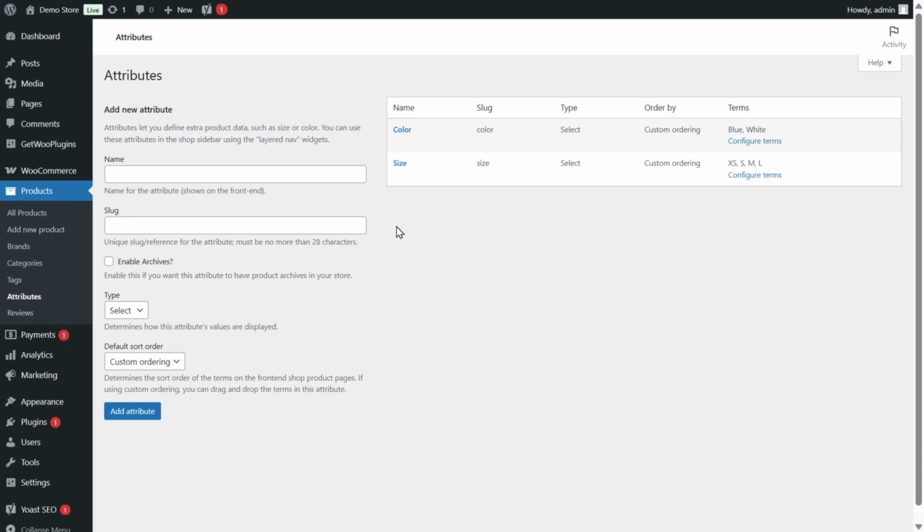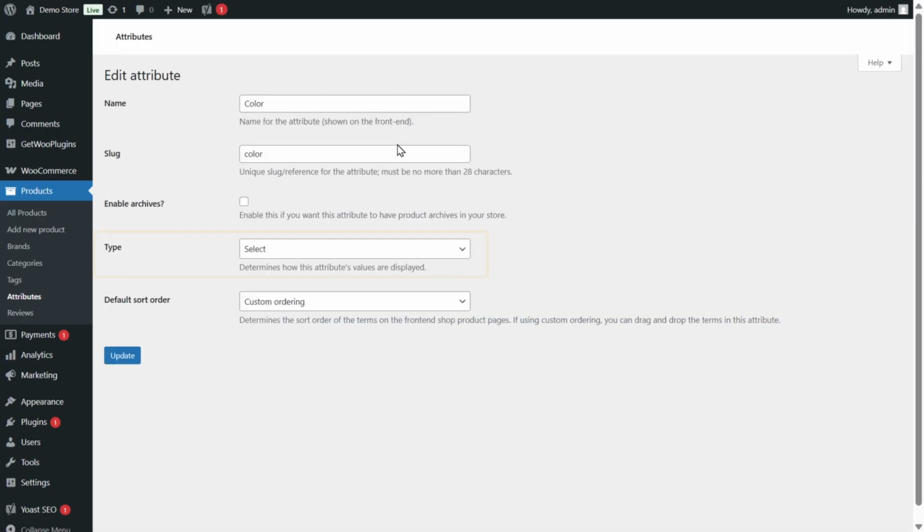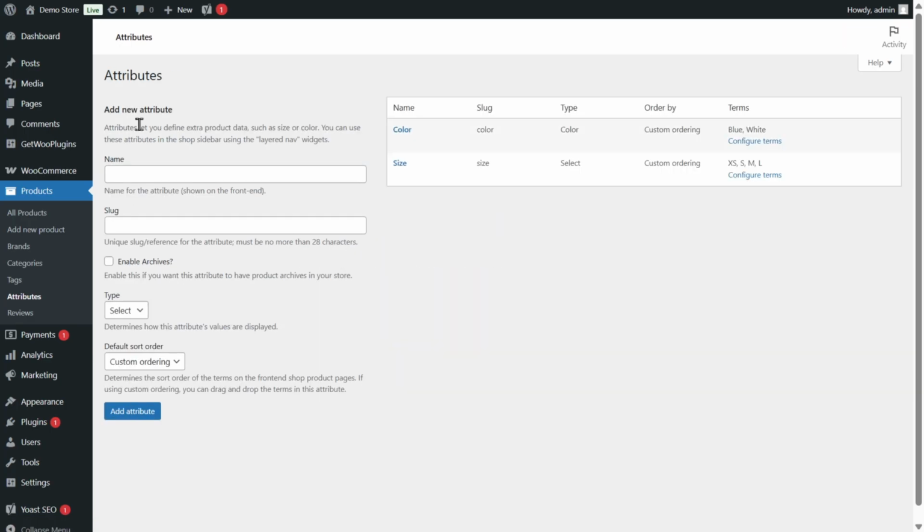I only want to change the color attribute, so I'll click Edit under Color. In the Type dropdown, I'll switch it from Select to Color, then click Update. Now back on the Attributes list, I click into Color again.